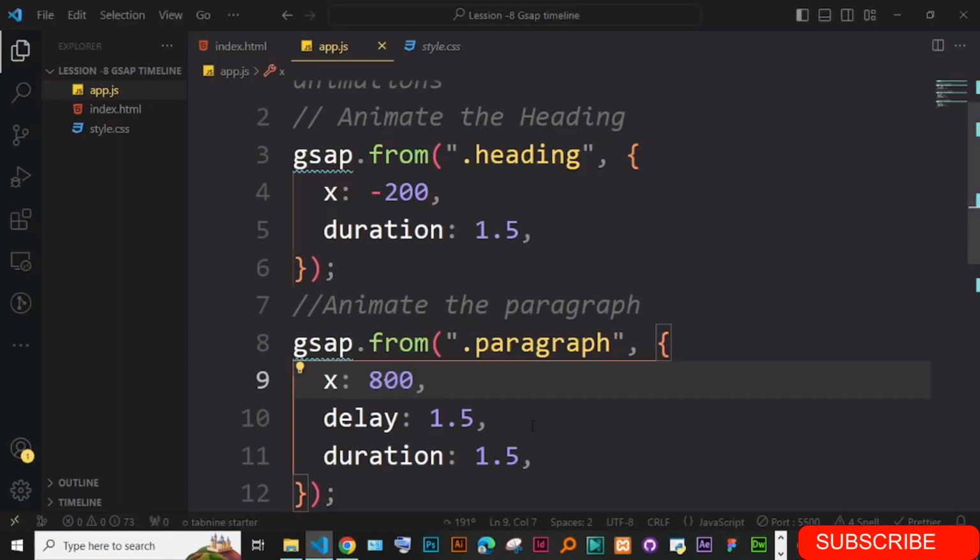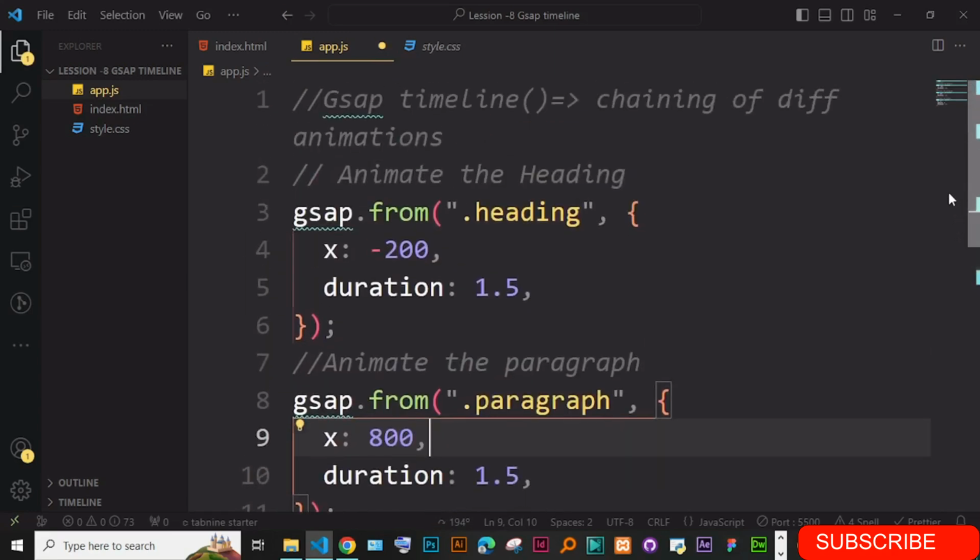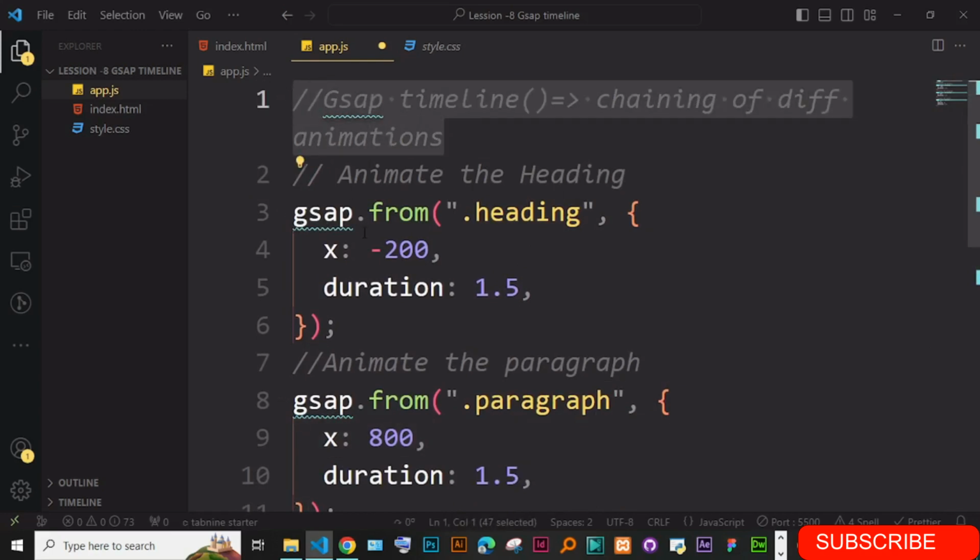So you just go and calculate for each individual animation you have in your website, and quickly this becomes a mathematics project rather than concentrating on the animation. So instead of relying on the delays, calculating the delays based on the previous animation, you just have to use the GSAP timeline. Okay, so what happens in the timeline? In the timelines, we chain different animations together, one to happen after the other.